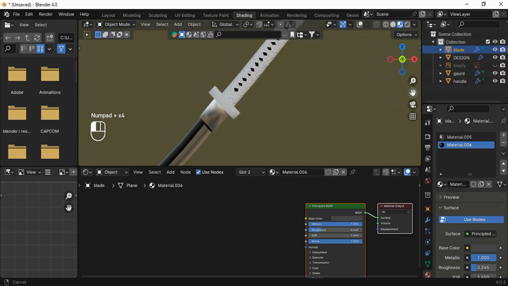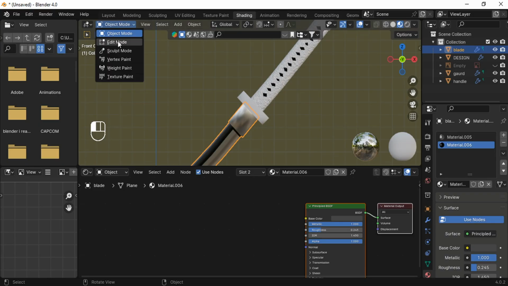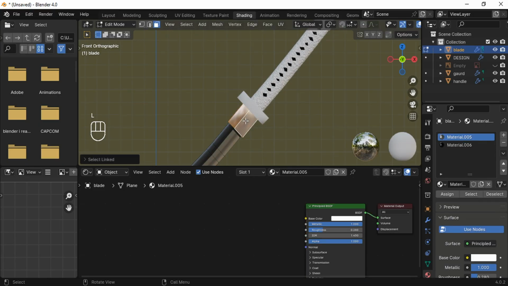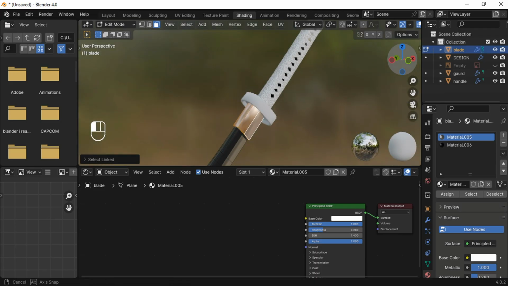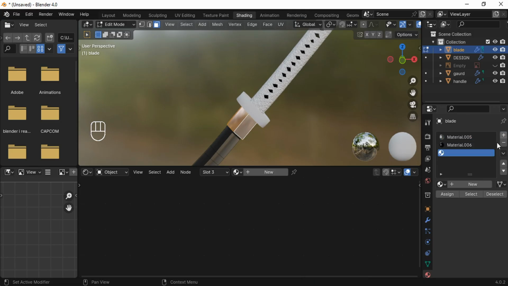So what I'm gonna do, I'm gonna click on the blade, and then I'm gonna go back to edit mode. Alright, so I'm gonna click on this face and then press L, this little thingy we made here. Alright, so now I'm going to create a gold material. So just click on plus again and click on new. Then you can just press assign.